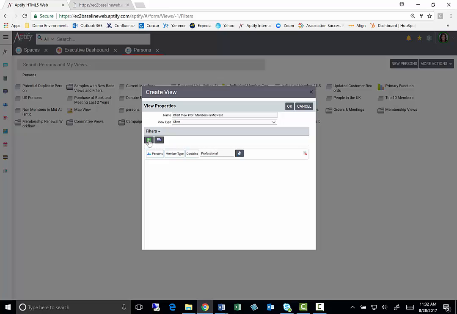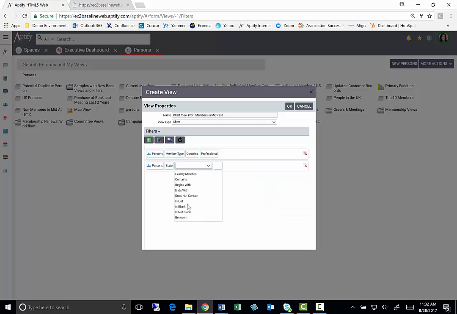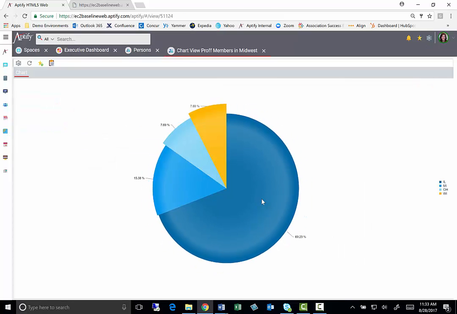The next thing I'm going to do is my next filter, and this is going to be my states. And I'm going to go ahead and select state and my operator of enlist, and then I can go ahead and select my states. Once I've got my states selected, maybe I'll add Ohio as well. Why not? Once I've got those states, I can go ahead and click OK, and I have my chart view. Again, very intuitive, very easy.